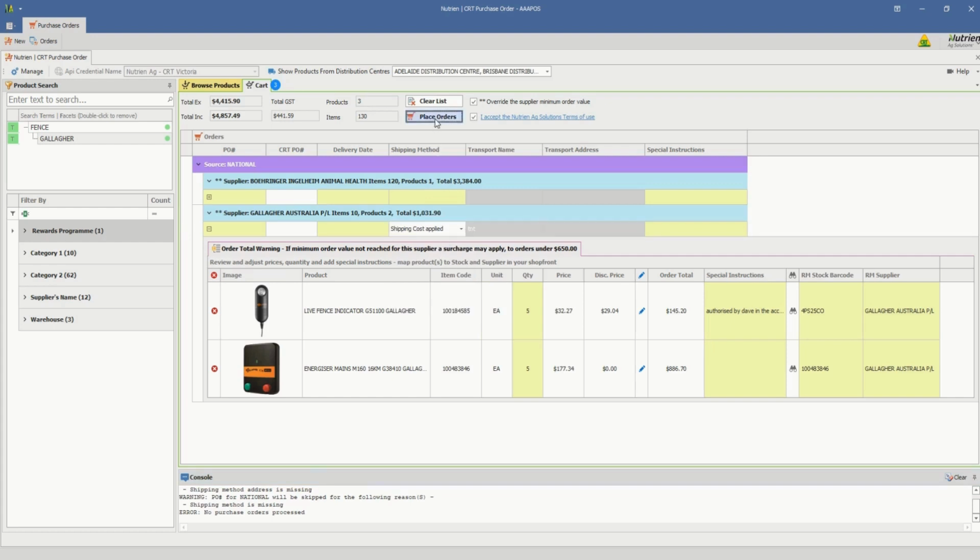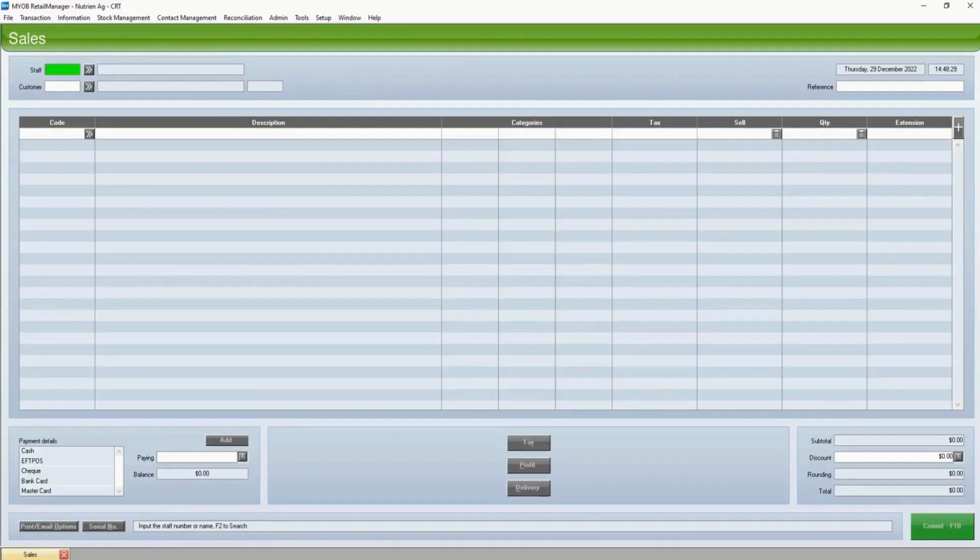Once finished, you will see your order change to green, and you will also now see the Nutrien Ag CRT purchase order number. If the order changes to red, this means that the order has been uploaded, but no purchase order number has been received from Nutrien Ag CRT. Just select Place Order again, and this will then get the missing Nutrien Ag CRT order number.